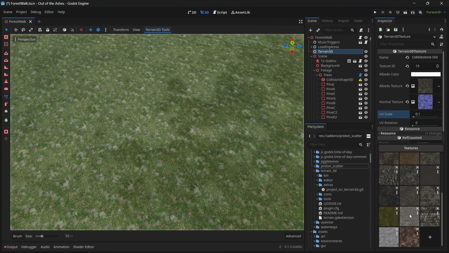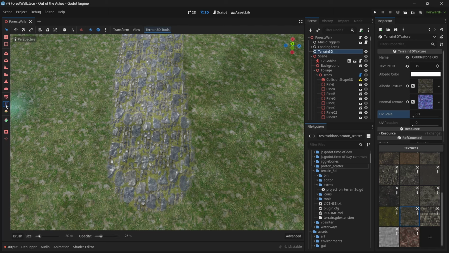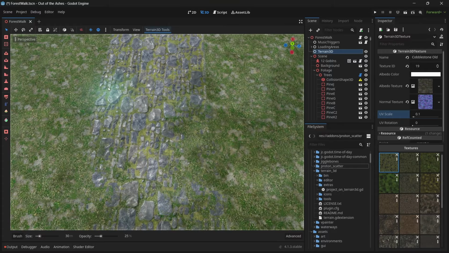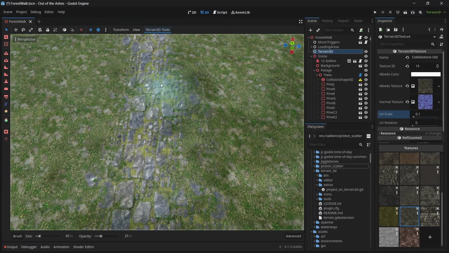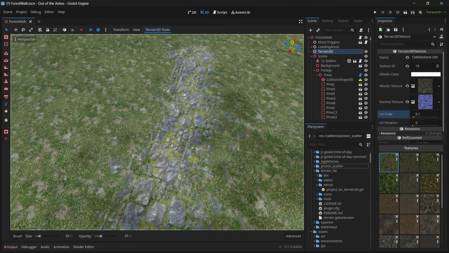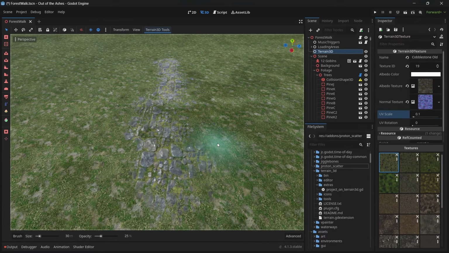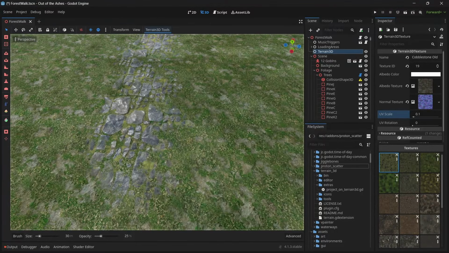I'm going to select the next texture, the cobblestone path. I'll reduce the brush size a little bit. Still using the paint tool, I'll paint a path. Now I'll switch to the spray tool to blend in the edges. And with the spray tool, you can switch back and forth between the two until you get the desired look. If it looks a little bit like it's repeating, I can just introduce a little bit of variation. And there we go, an old cobblestone path peeking through the grass.